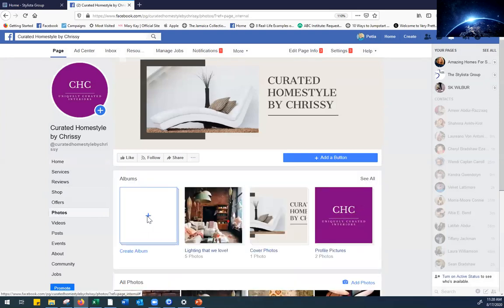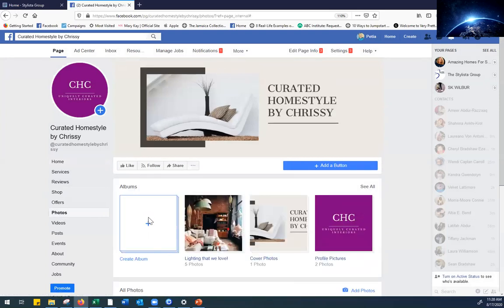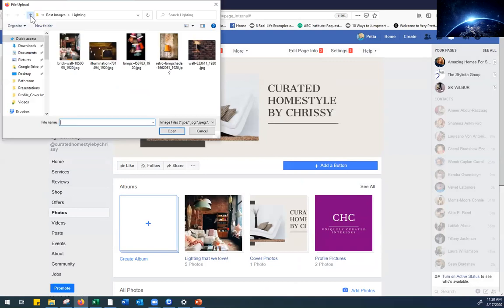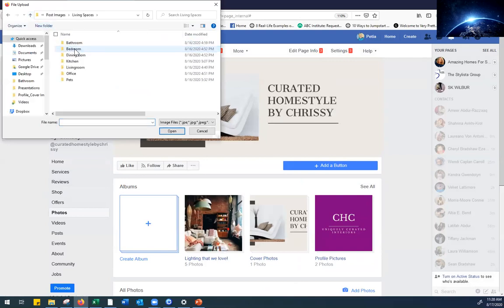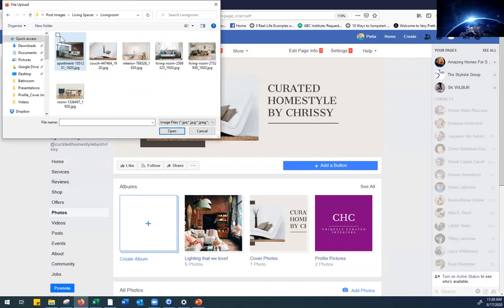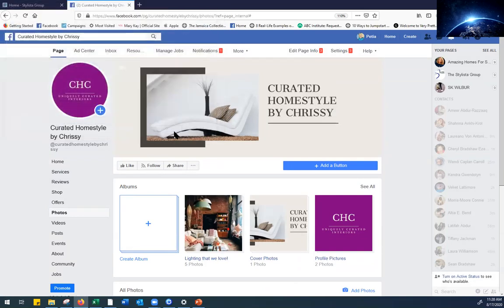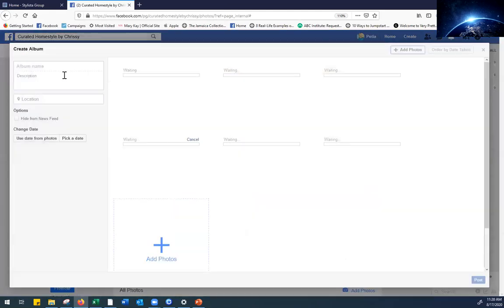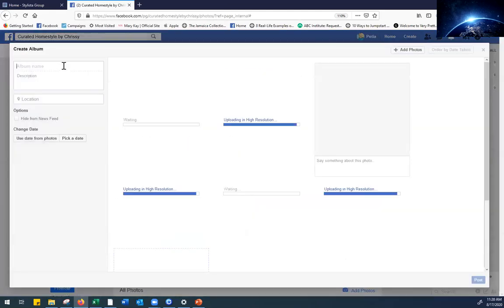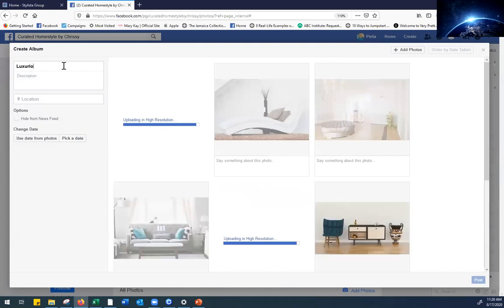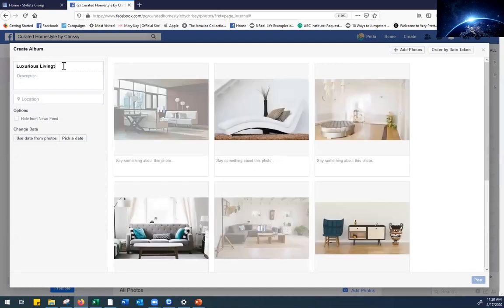All right, so I'm creating another album. I just did my lighting. I'm going to do my living spaces. Maybe I'm not going to do all of them, but just for demonstration purposes. I really enjoyed curating these pictures because interior design happens to be one of my hobbies. So this was kind of fun finding these pictures. And so this is going to be my living room, and I'm going to call it Luxurious Living Rooms.